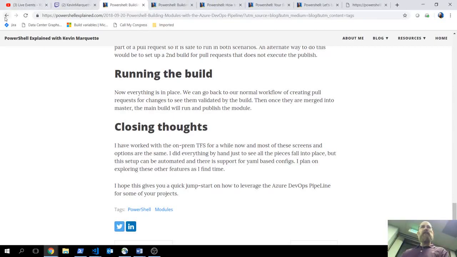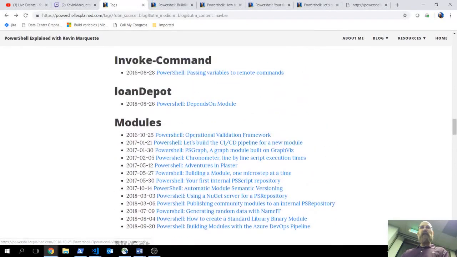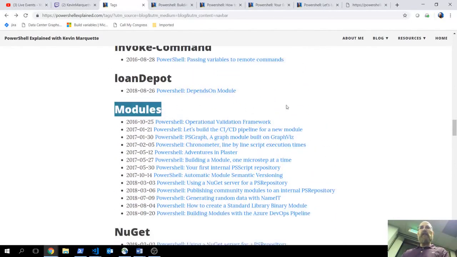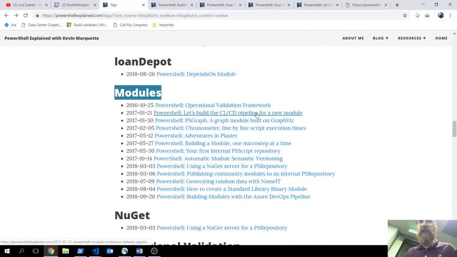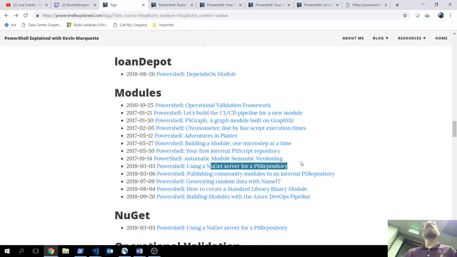Yeah, so I suppose I jumped too far away, but I do have tags. I have all these labeled as modules. So this is pretty much that list we're looking at: CI/CD pipeline, some Plaster talk, micro steps. I do something clever with semantic versioning automatically using a NuGet server PS repository. I think I grab a Docker image and run against it in that post.